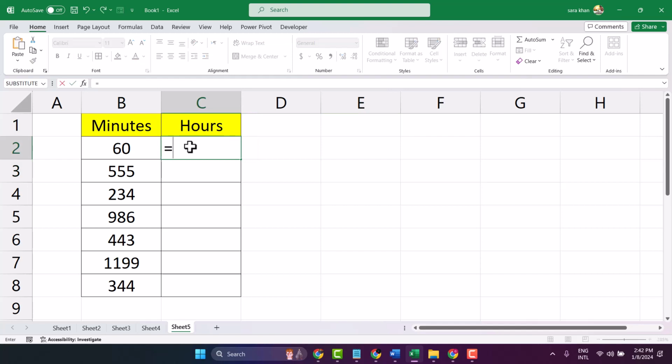Equal, then select the cell. Now divide by 24 and 60. So this is the formula. Press enter.